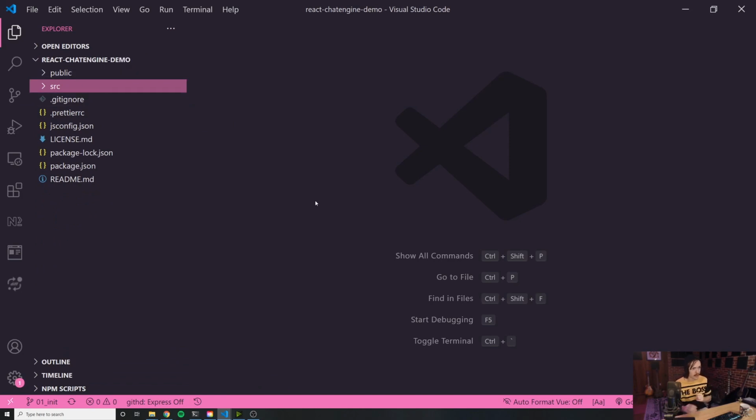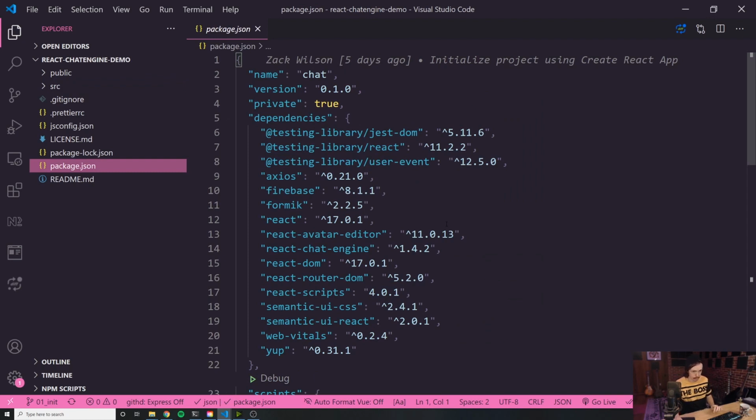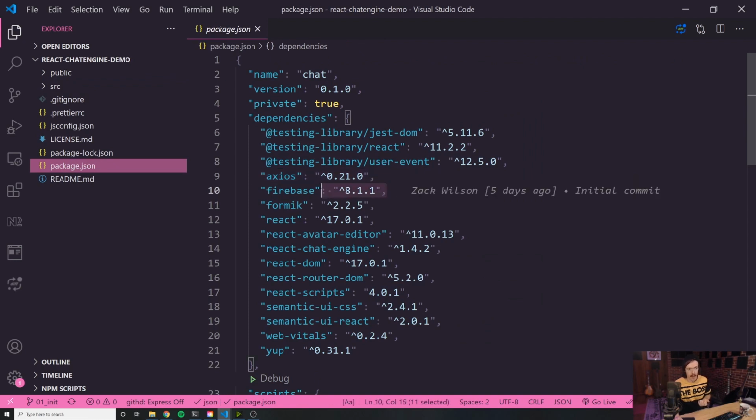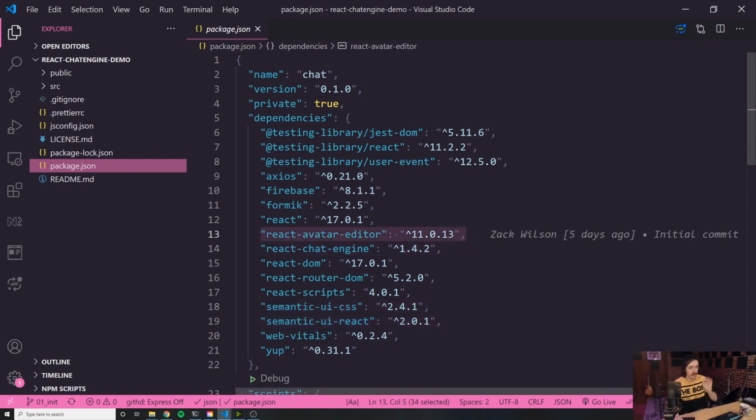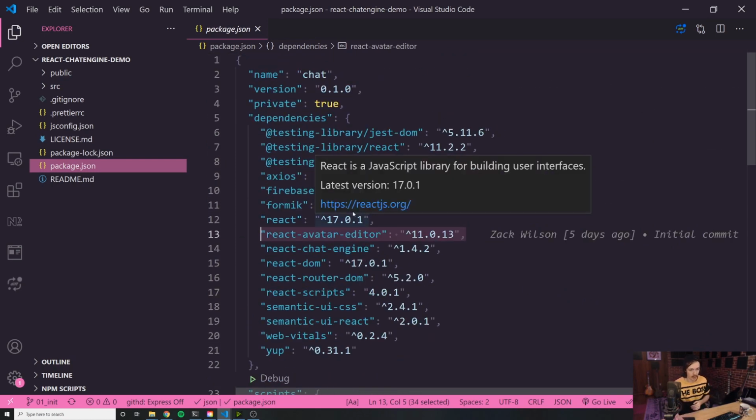So let's talk about this. It is a normal create React app, basic layout, but we've added a few things. Let's start in the package.json, and notice that I've added some dependencies. I've added Axios, Firebase, Formik, and Yup, which is what we're going to use for our validations. We've got some Semantic UI stuff, React ChatEngine, and React Avatar Editor. These are the dependencies that we're going to use to do some of the stuff throughout the project.